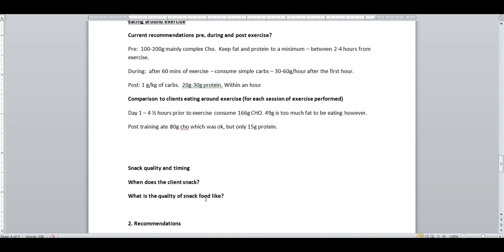So you can pause the video now and have a look at your own client's data. Tell me when they're snacking generally and what the quality of snack food is like.